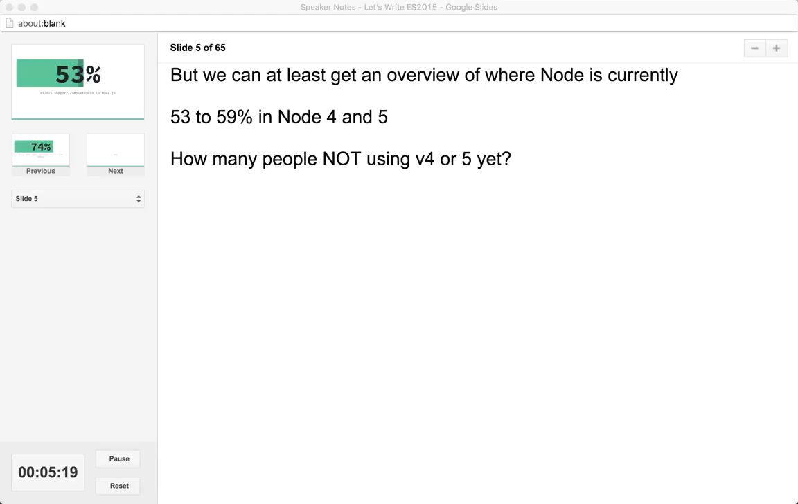A couple of hands still. You guys, go upgrade. What are you waiting on? So, if you're still on like 0.10 or 11 or 12, go ahead and jump on 4 at least.